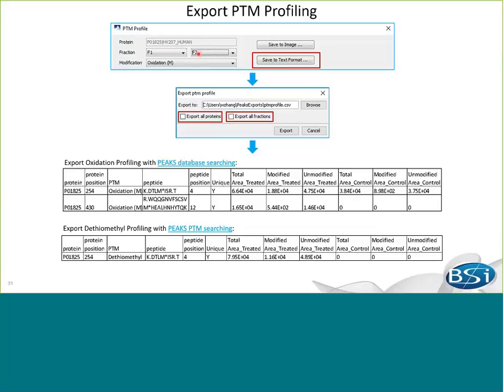Below, I pasted the CSV table exported from the oxidation profiling of MAB with PEAKS database searching and the diethylmethyl profiling with PEAKS PTM searching results. You have all the information you need for further analysis in these tables. For example, the summed, modified, and unmodified feature area in each sample, the protein accession, peptide sequence, and PTM sites.